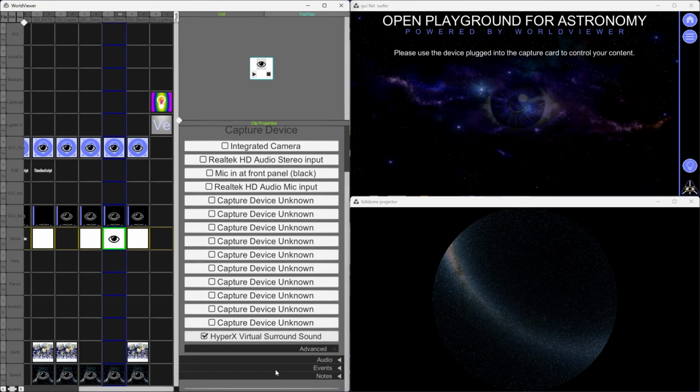My computer is not equipped with a capture card, therefore it is not going to display anything. But this is where you would choose what capture card is being displayed.